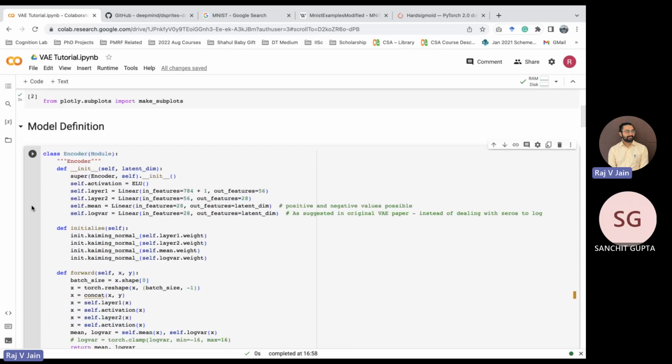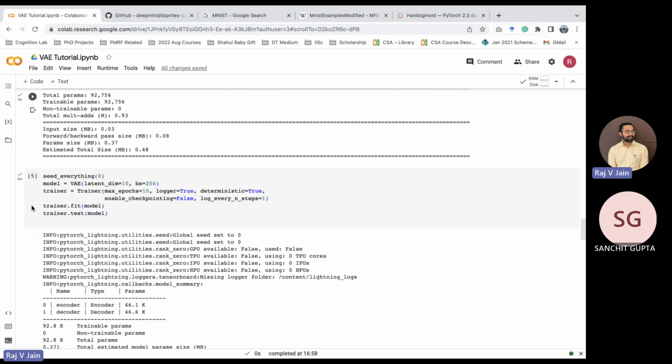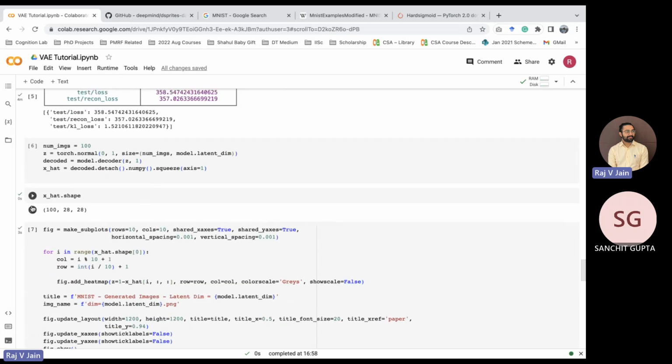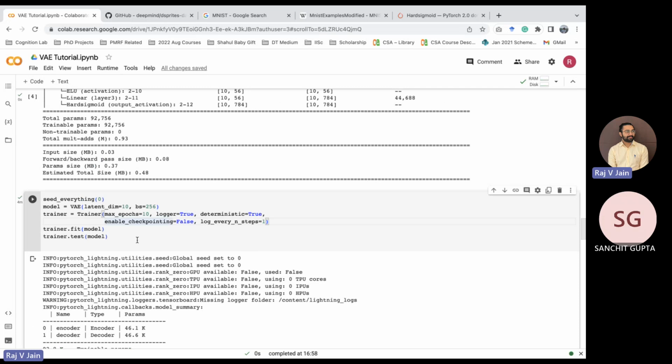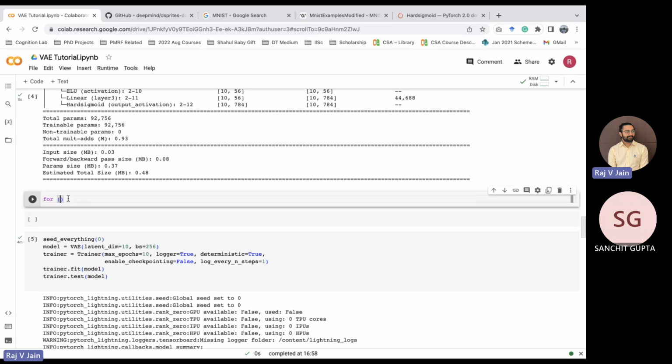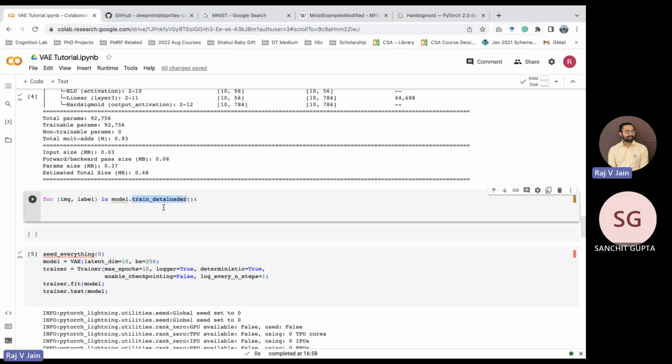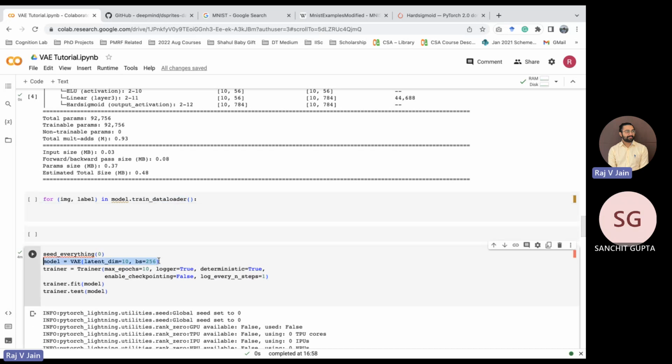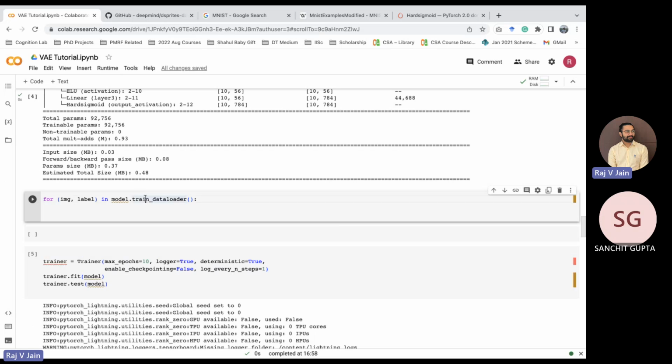So what becomes an issue? For example, let's say you want to, okay, what parts of the code will change? Mainly this part of the code. Now you will have to do this iteration yourself. Basically you'll say, give me the image, give me the label. You can just use self.model.train_data_loader, because now this function of the model gives me the data loader. So I will do that here.